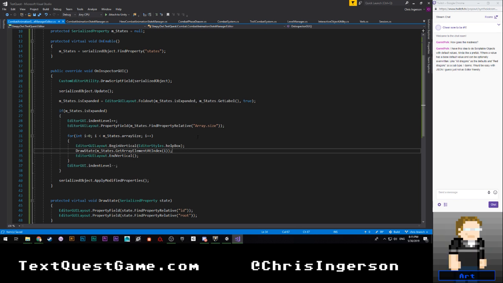Let's see. I have this idea to do scriptable objects with default values, kind of like a prefab, where a value has a base default value and can be optionally overwritten, like all dragons as the defaults and red dragons as a subtype. Would be easy with JSON, I guess not as editor friendly. So when you say where a value has a base default value, do you mean like you would have basically a main scriptable object and then you would have another scriptable object that's referencing that and overrides specific things?